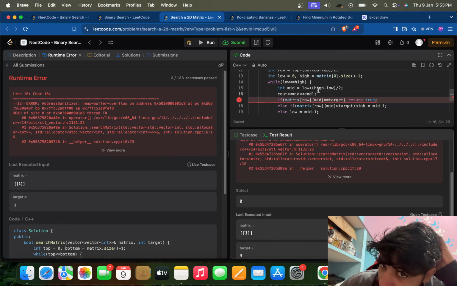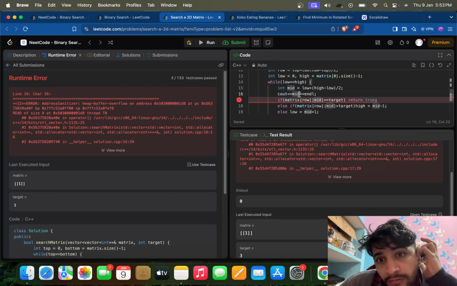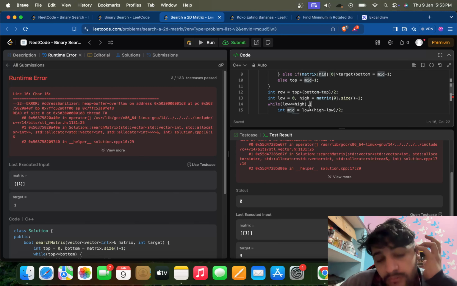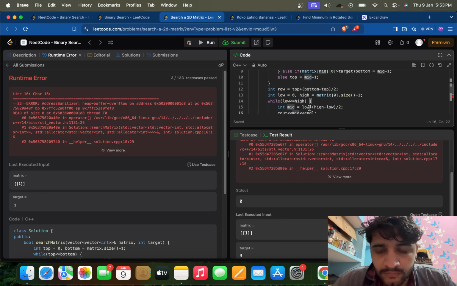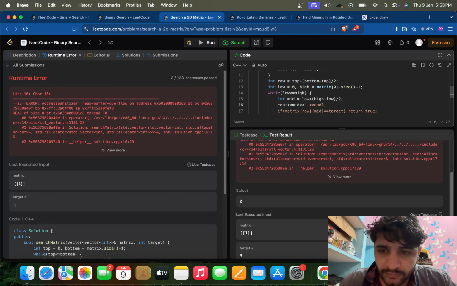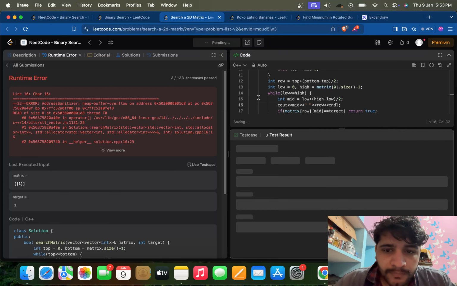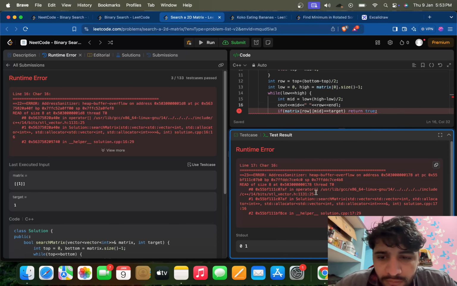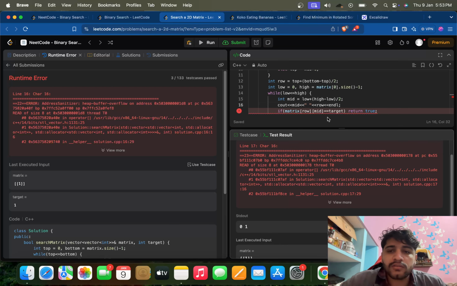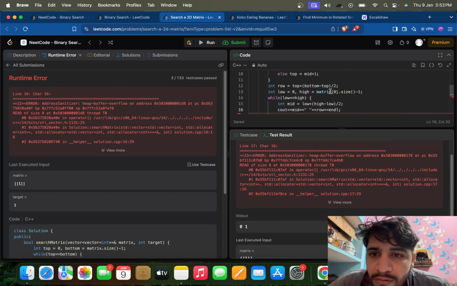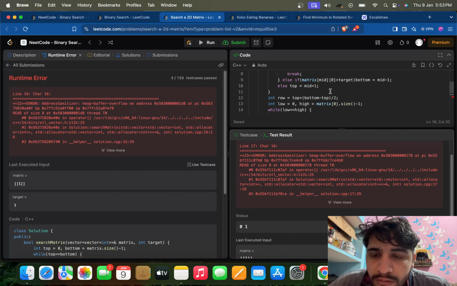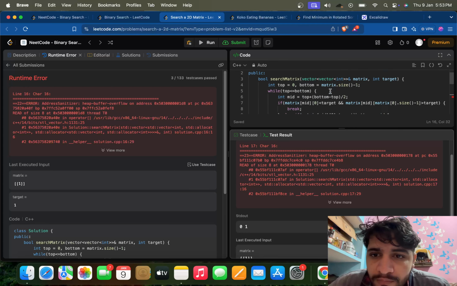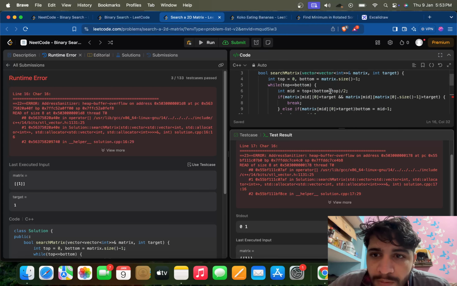And row, what's the row? See the row of it. Row is 1 and it is false. Okay, it is false. Row should not be 1. Top plus bottom minus top by 2. It comes here. Top and bottom both are 0, right?